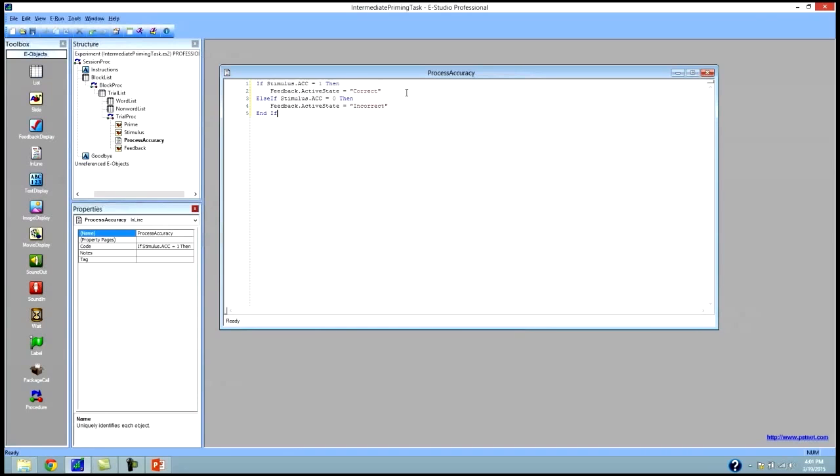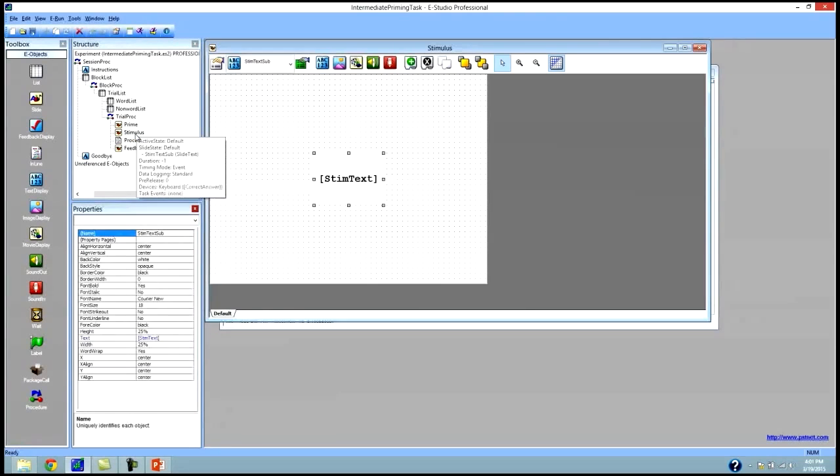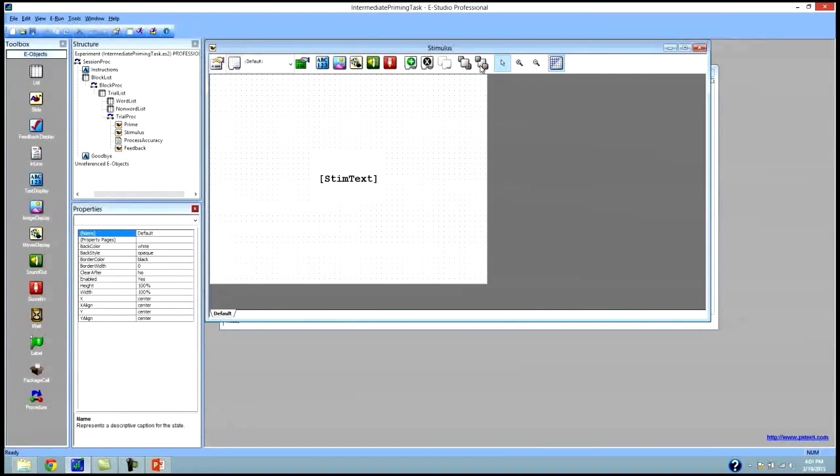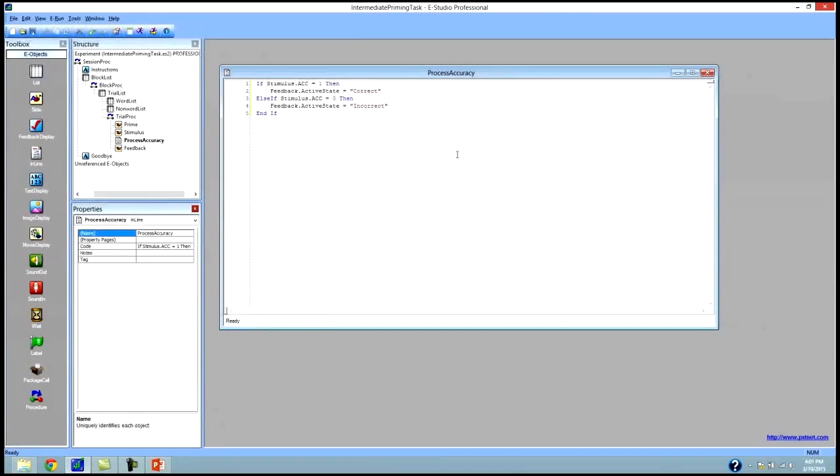So now all this does is it gains access to the one property of ePrime that we are most interested in. In this case, it is the accuracy of the stimulus object, and then it changes the active state of the feedback object depending on the participant's response to this stimulus object.